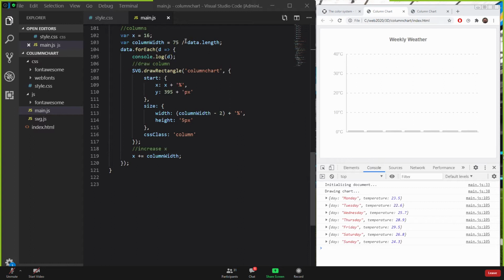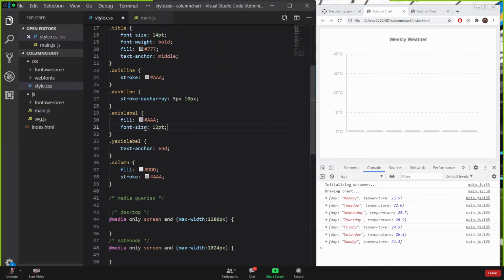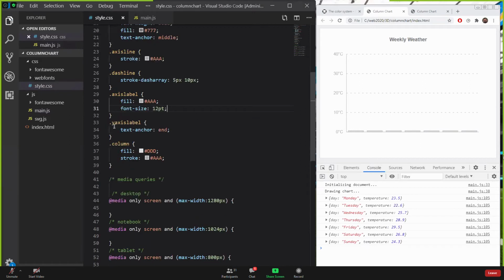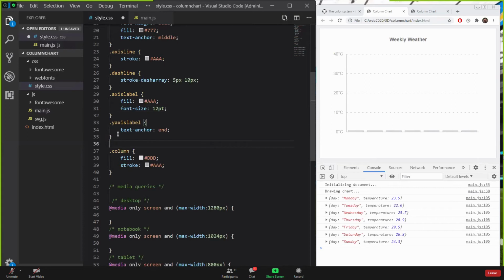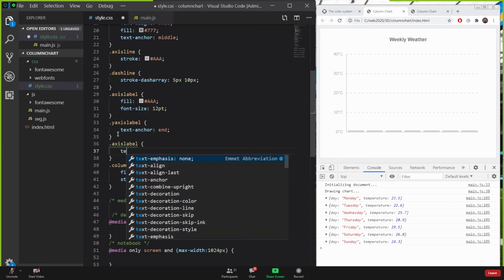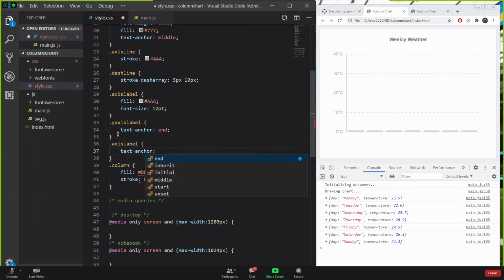So now what we're going to do is display the name of the day below here. First we need a style. As you can see, we have axis label. Now we're going to have X axis label. And that one's going to be text anchor middle. So it's going to be centered.